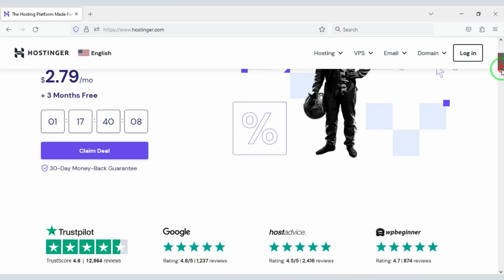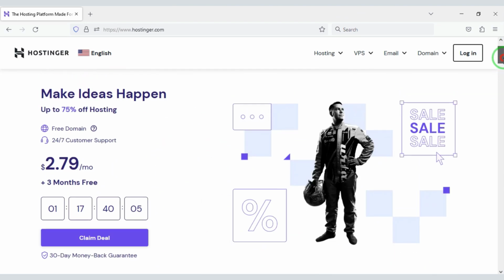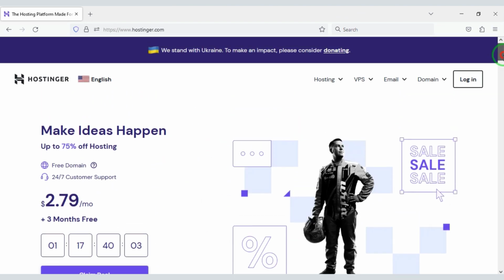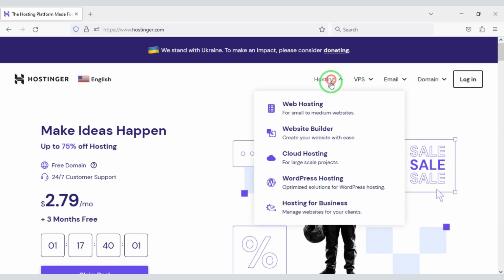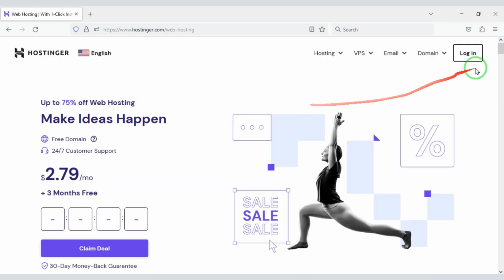I will be using Hostinger's domain hosting to install this WordPress theme. You can buy high-quality domain hosting from Hostinger at low cost.